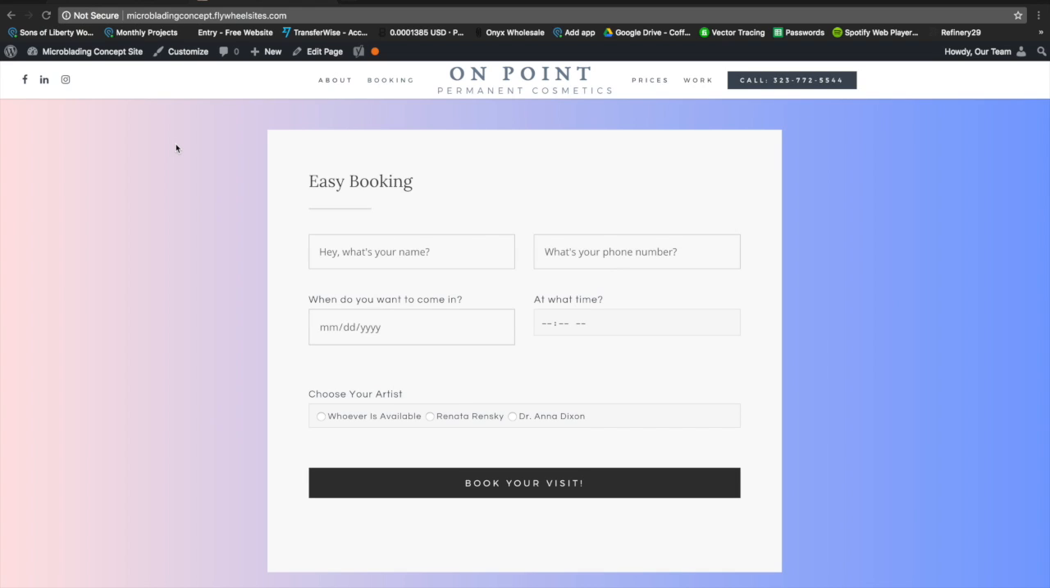Want to learn how to manage the booking form on the website? We first have to understand it. You can see here that the questions we've asked are for the name, the phone number, the date, and the time, as well as the artist that the person wants to book, whoever is available, or this person or that person. All of that can be decided by you.